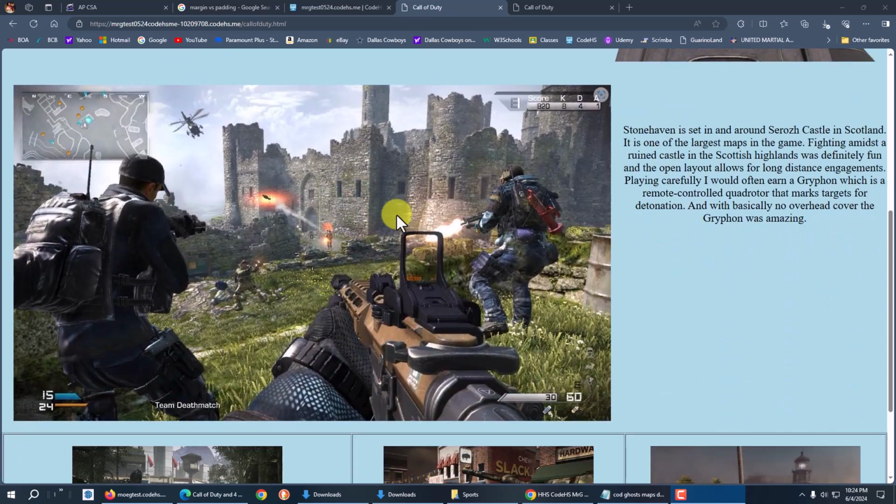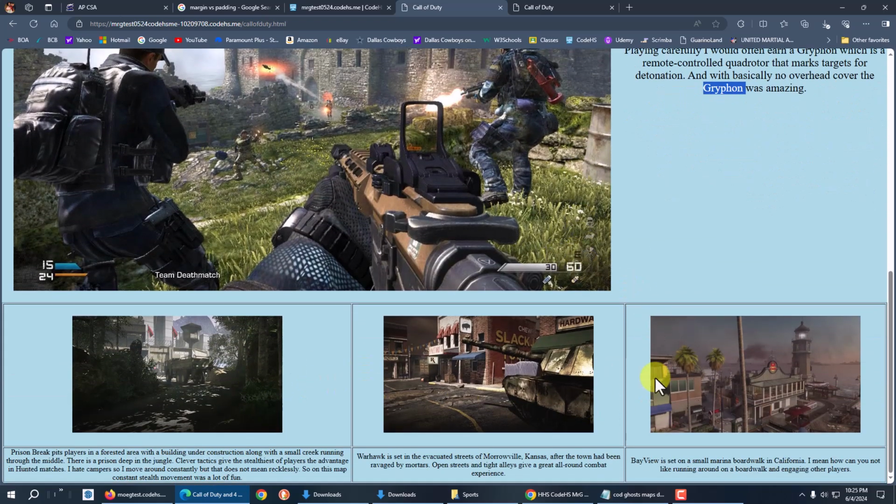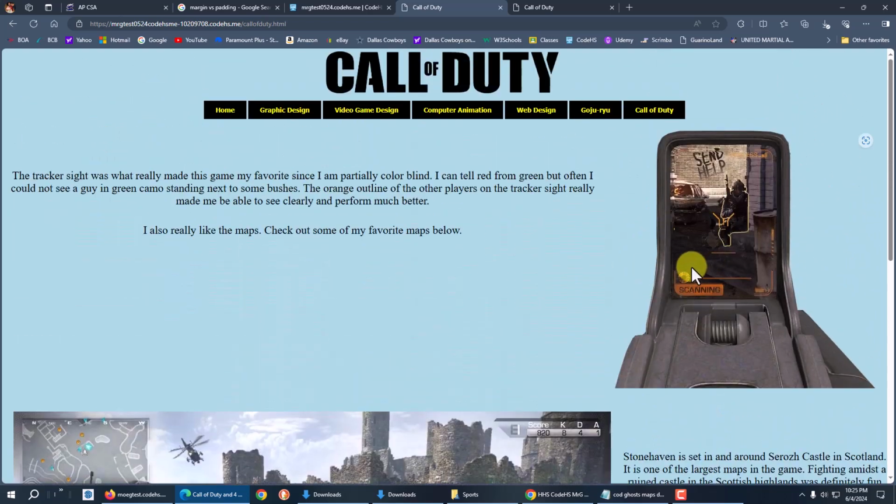And then I liked the Stonehenge map because it was big. And because I liked the reward you get called the Griffin, because I could fly overhead and drop bombs and things, and there was really no overhead cover here. You could just fly it around, and it was just, I don't know, kind of fun. And these were three other maps I liked from Call of Duty Ghosts. So I like most of the games, not every single one of them, but this one was one of my favorites. And when I think back, the reason why was this tracker site was very helpful to me.